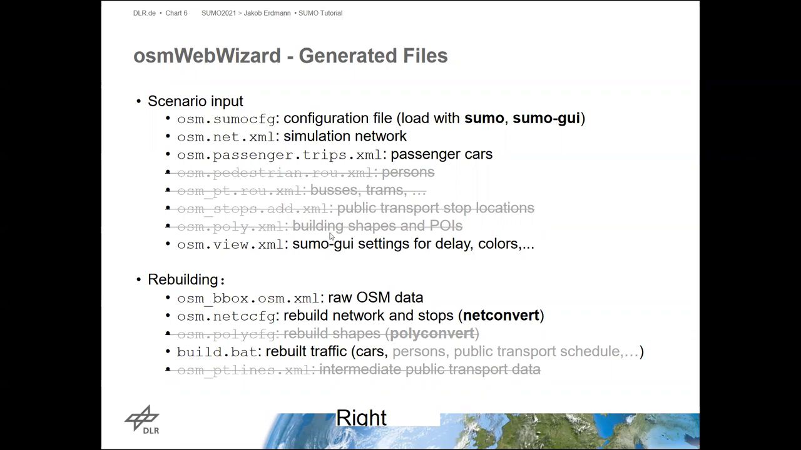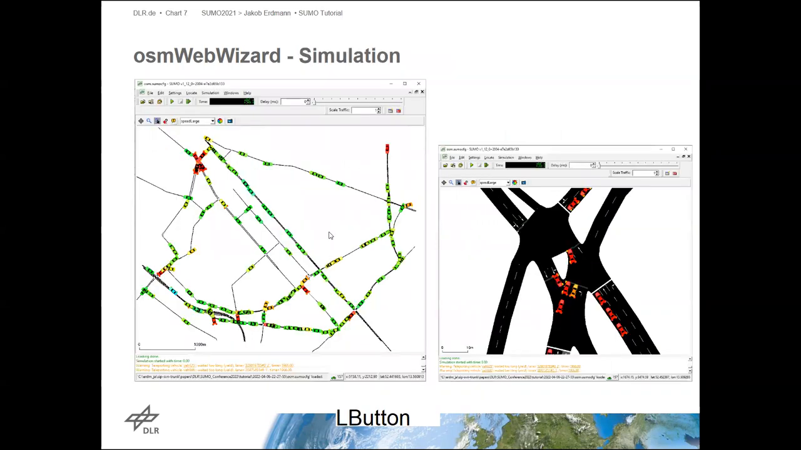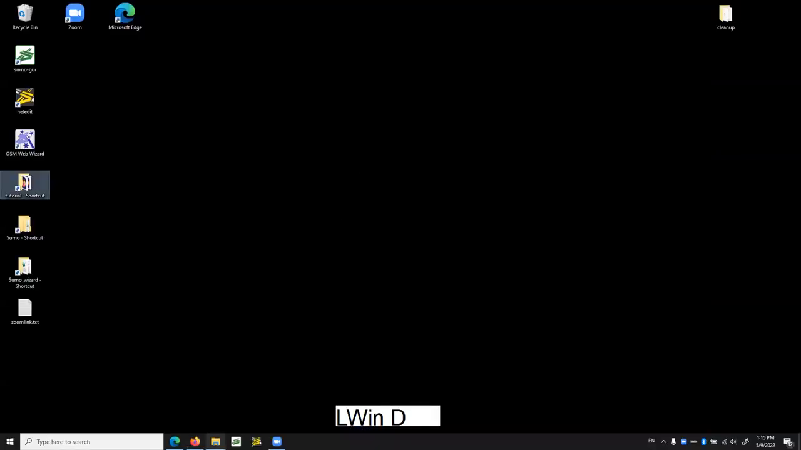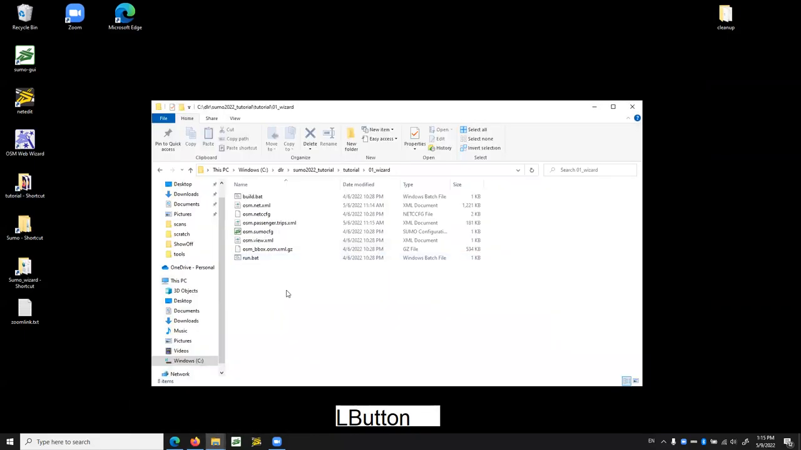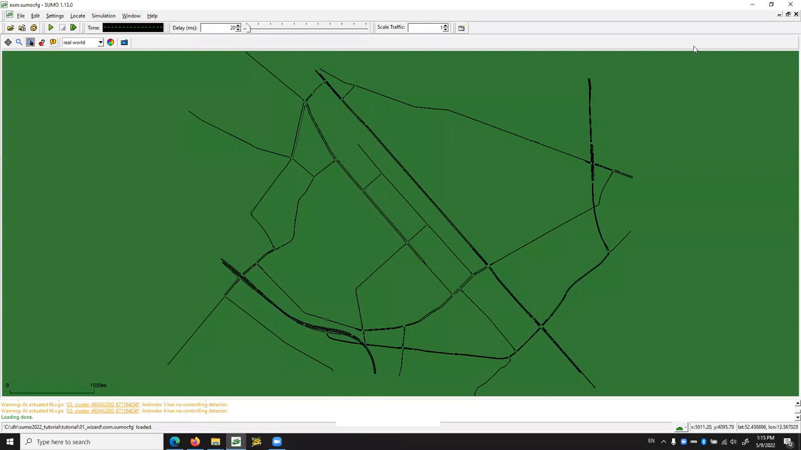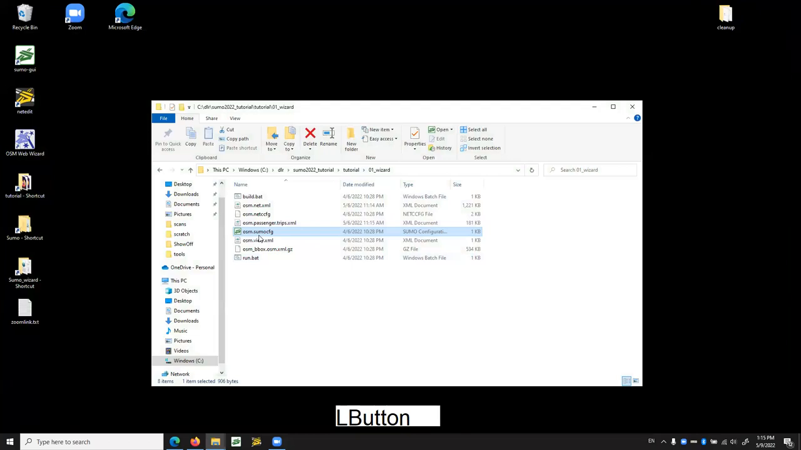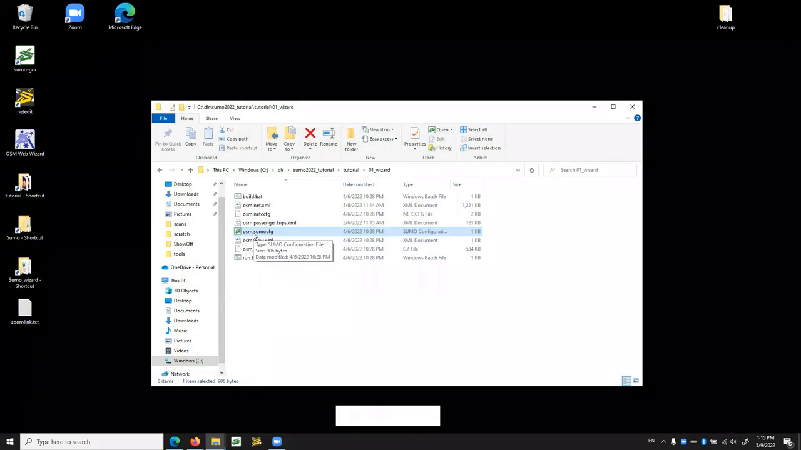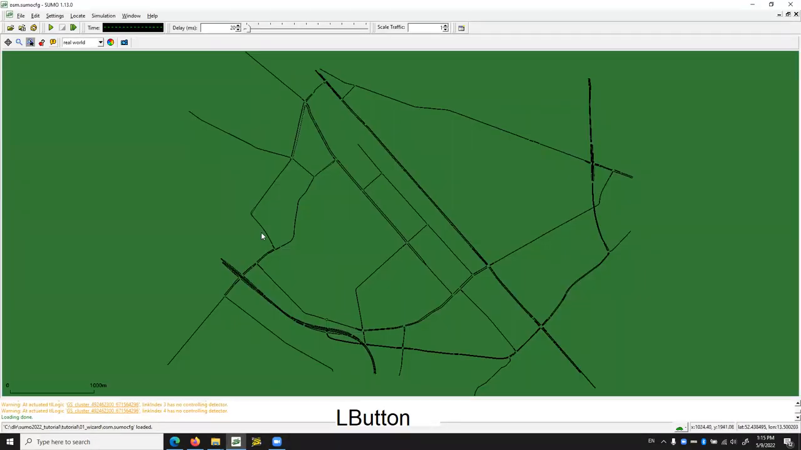So let's now look at the simulation that I brought for you as part of the tutorial. If SUMO is installed on your system correctly, then you can just click on a file with the sumocfg extension and it should launch SUMO. And so let's run the simulation.